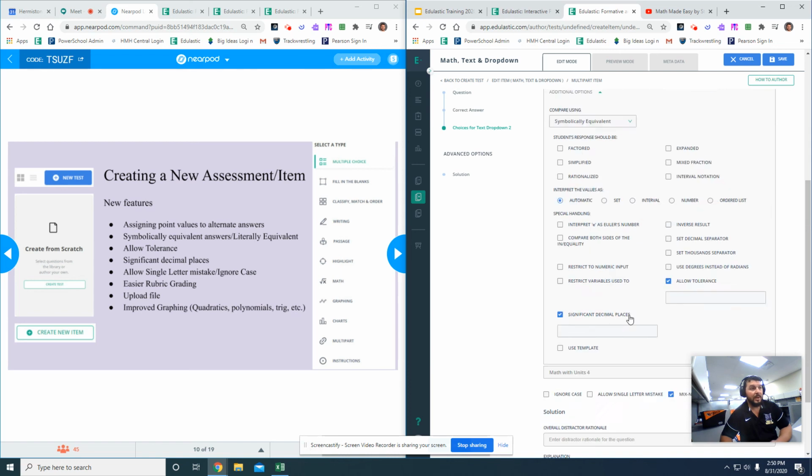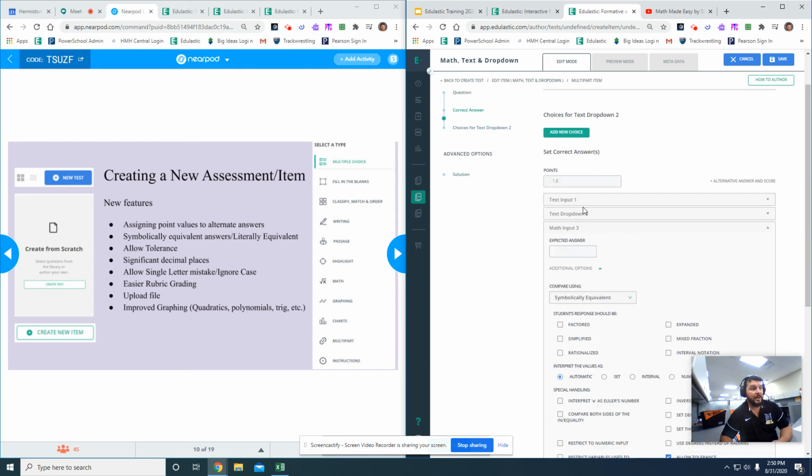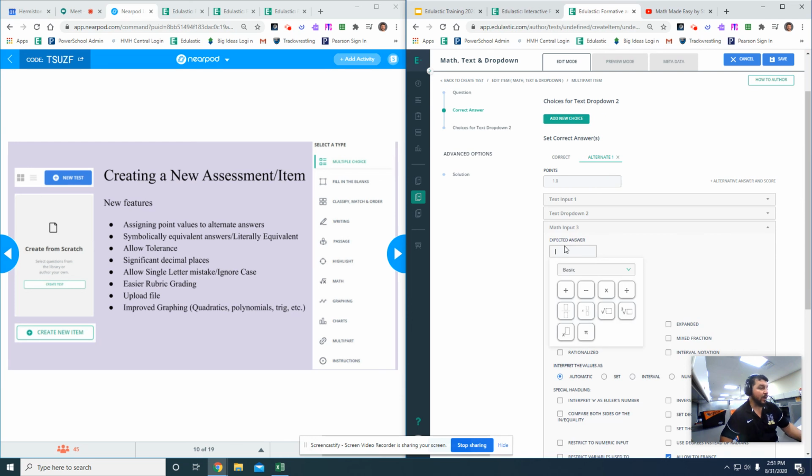So new features there. Adding the alternate answers right here is where, say this question was worth 4 points for the correct answer, and say the correct answer was 2, but I know a common error, say they get 1 because they forgot to do the last step, I can award 2 points to that, and so it automatically does that grading, and I don't have to go back and do the partial credit. So that's a new feature there, is assigning point values for alternate answers in math. You could also do that with the text as well.